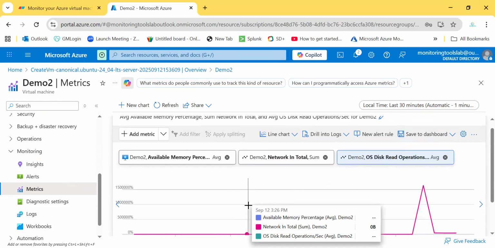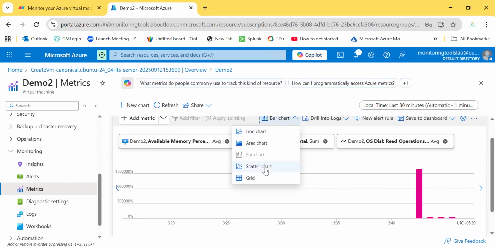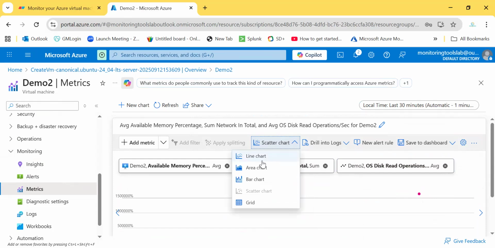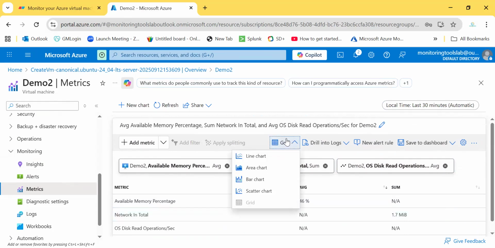You see all the metrics are coming in three different colors. Since the remaining two don't have any data, it is showing only one graph. Also, we can choose the chart type, whether we want the value in bar or scatter chart. So we can choose any of the available formats.